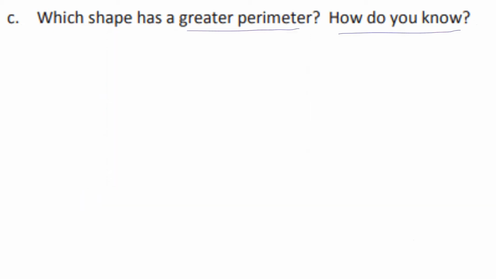So now we're going to move on to the next one. Now you're going to compare the first 2 shapes, that square and your new shape, to see what shape has the greater perimeter. So which one has a bigger border, and you're going to tell me how you know.